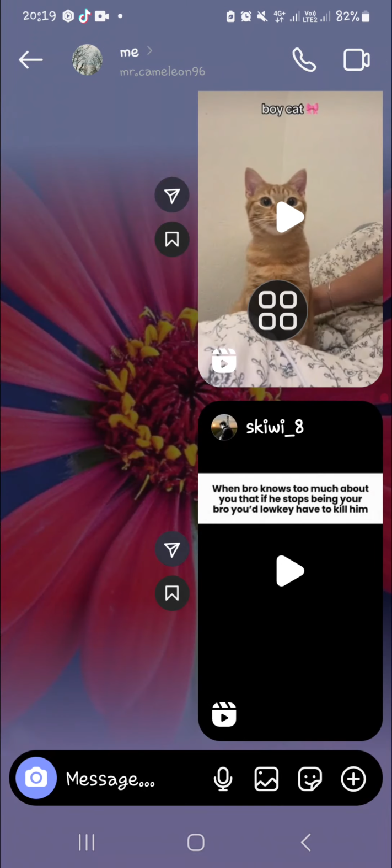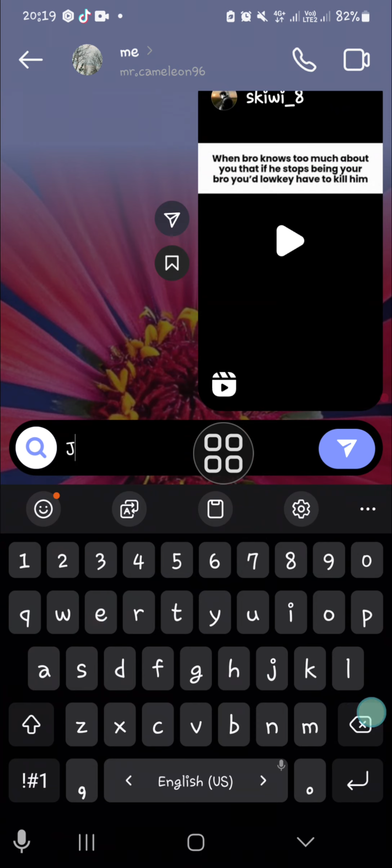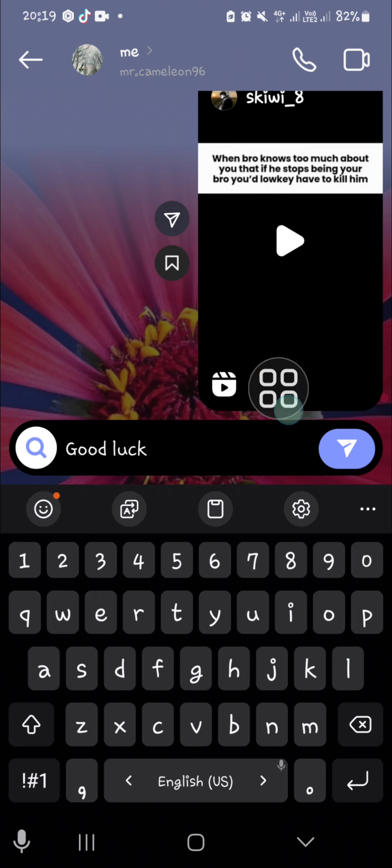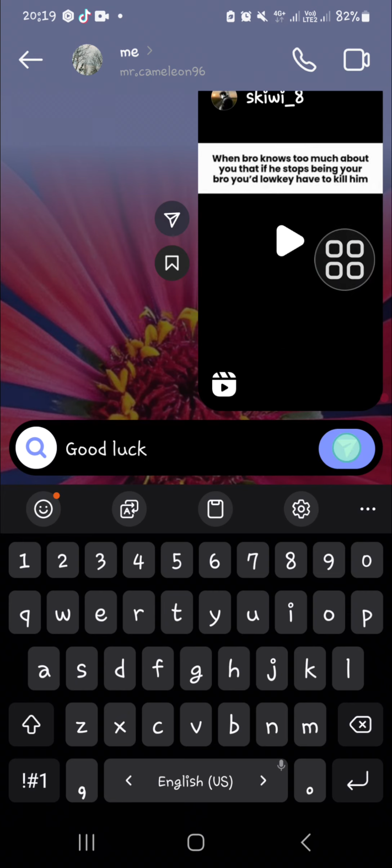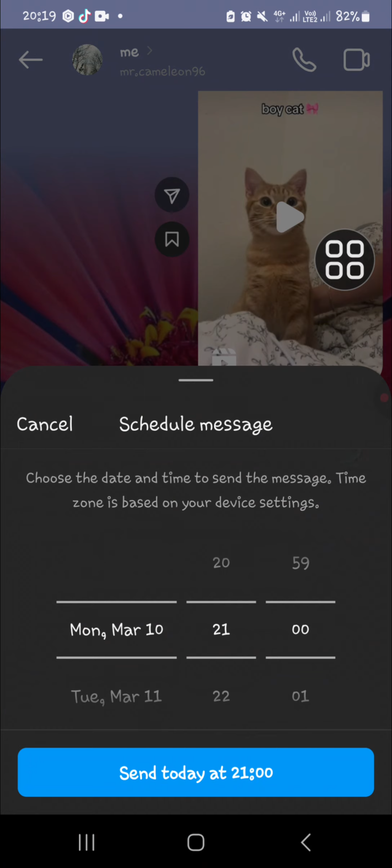Okay, and then I'm going to schedule my message. I'm just going to type in like this. And if you want to schedule this message, you just need to tap and hold on the message like this. Okay, and you can choose the date and time to send the message. And the time zone is based on your device settings.